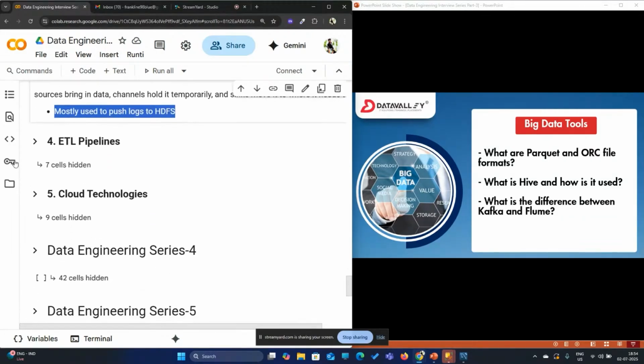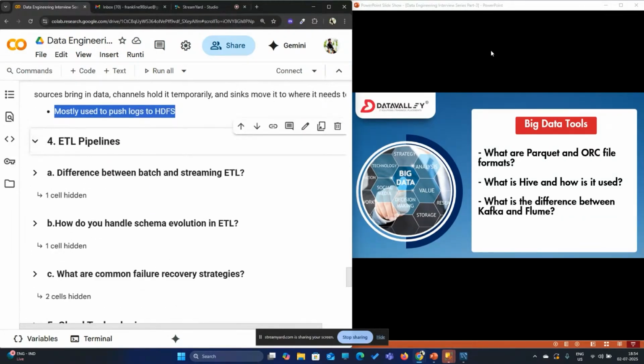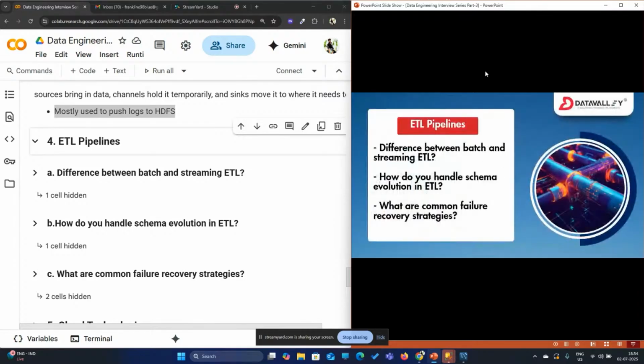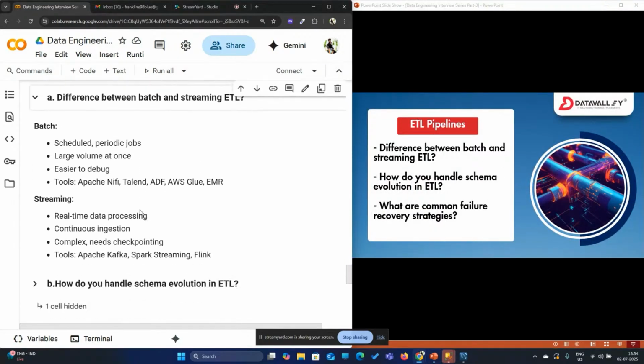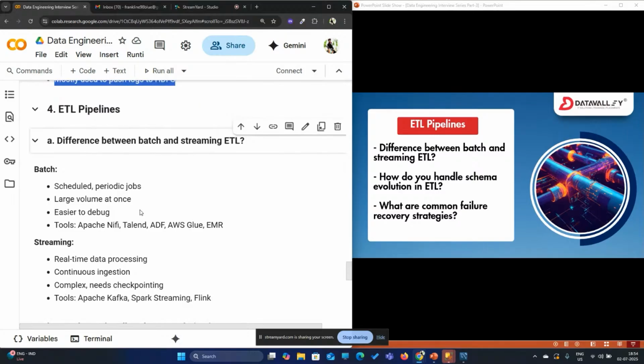Jumping to our fourth part, ETL pipelines. Difference between batch and streaming ETL. This is a very important thing. When you start learning data engineering, first you'll be starting with batch, because batch is a bit easier in comparison to streaming ETL. So make sure you're aware of this concept. Batch ETL is where your ETL jobs run in a scheduled and periodic way.